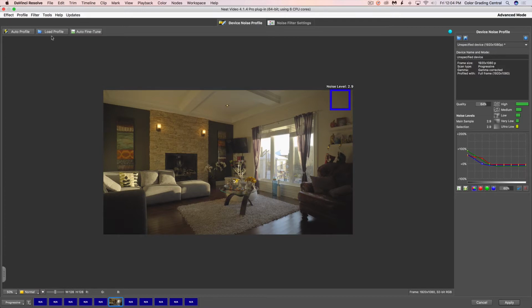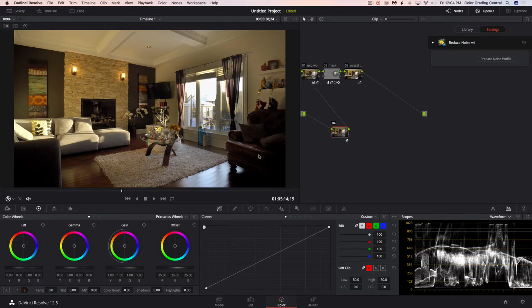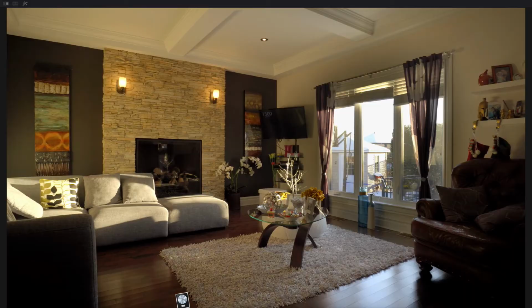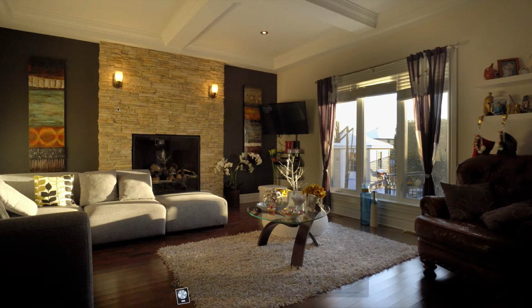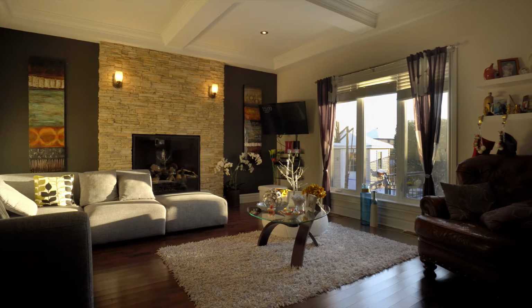All right. Let's see. I'm just going to do an auto profile because I just want this to be quick and dirty. Tutorial's already long as it is. All right, let's see what it did. Oh yeah, you see that? Look at that. Unclean? Clean. Bam. Oh, did you see that?